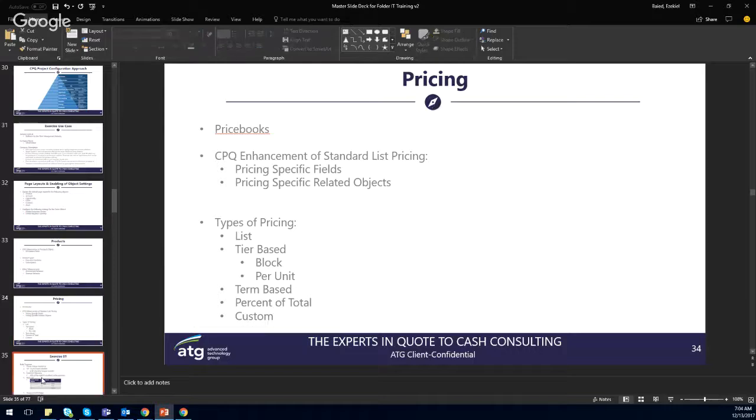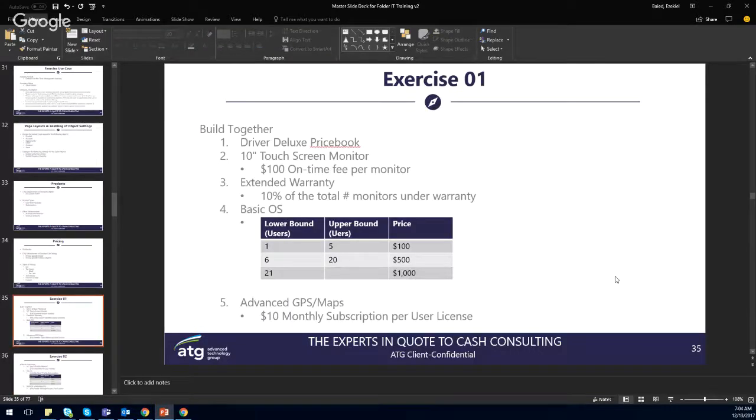All right, so the first exercise we're going to do is start to build some of these products. If we go back to the Driver Deluxe use case, what we're doing here is building some of the products that the use case told us this company sells. And then afterwards, we're going to have you build some of the products on your own without following me on the screen, okay? So the first thing we want to do is create a price book, because the price book is going to define where the pricing for our product sits within, okay?